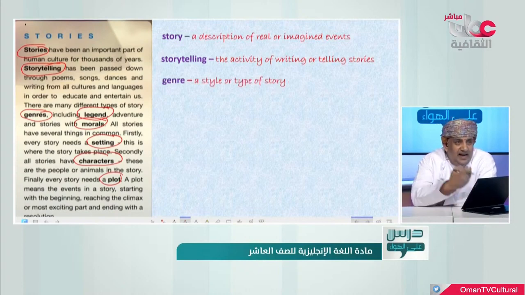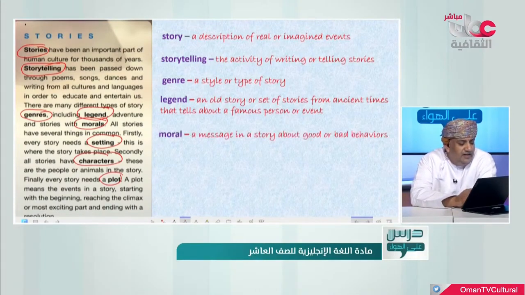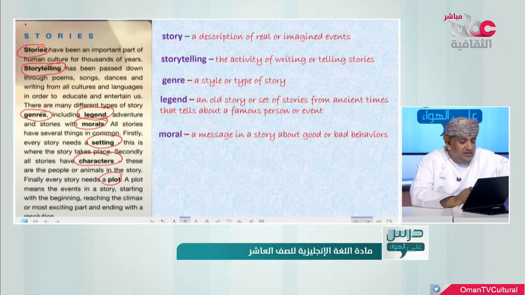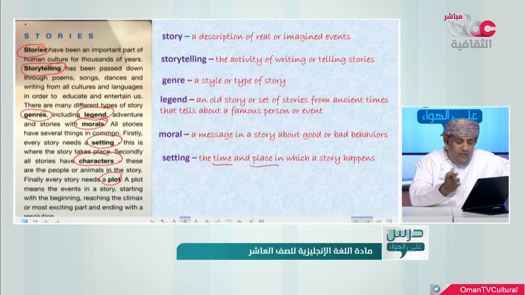Genre is a style, يعني نوع, a style or a type of story. Legend is an old story or a set of stories from ancient times, يعني من عصور قديمة, يعني مثل أسطورة, that tells about a famous person or event. Moral is a message in a story about good or bad behavior. يعني الهدف أو الغاية من القصة. طيب أو الرسالة من القصة. Setting is the time or place, يعني ممكن يكون الوقت وممكن يكون المكان, in which the story happened.